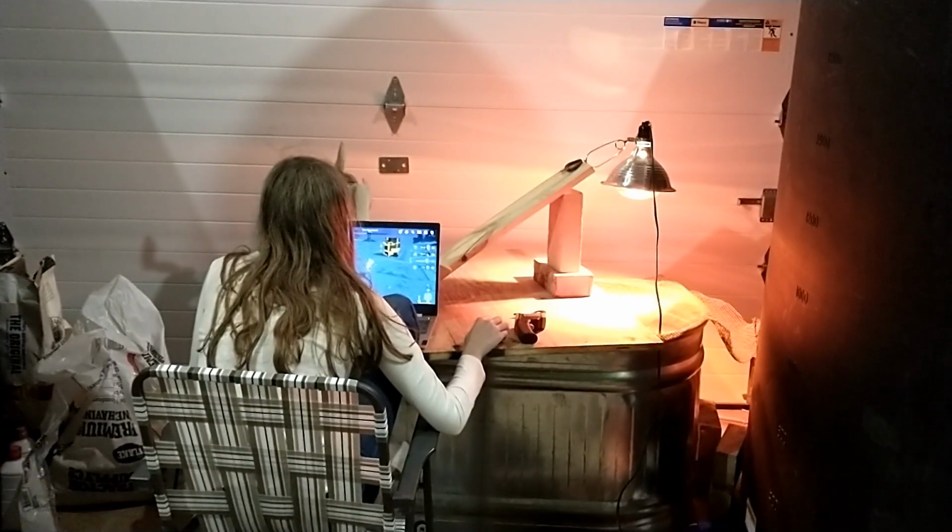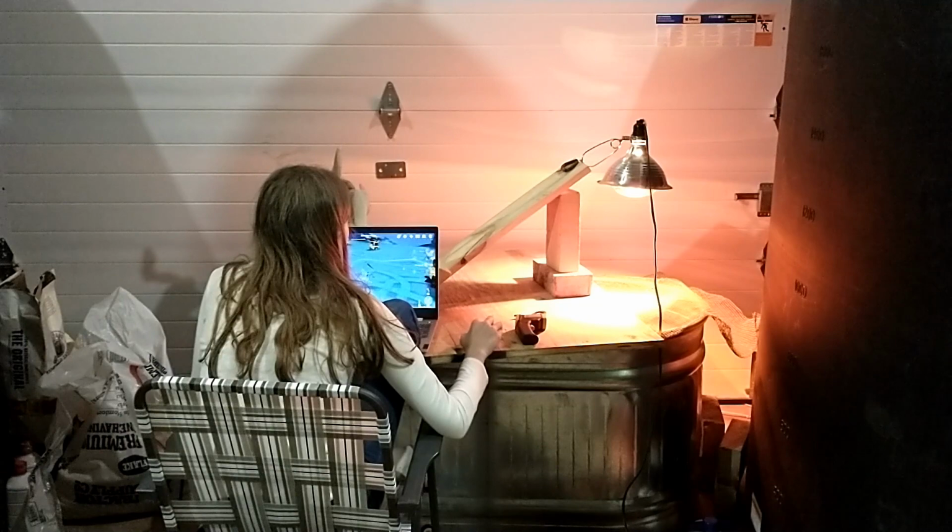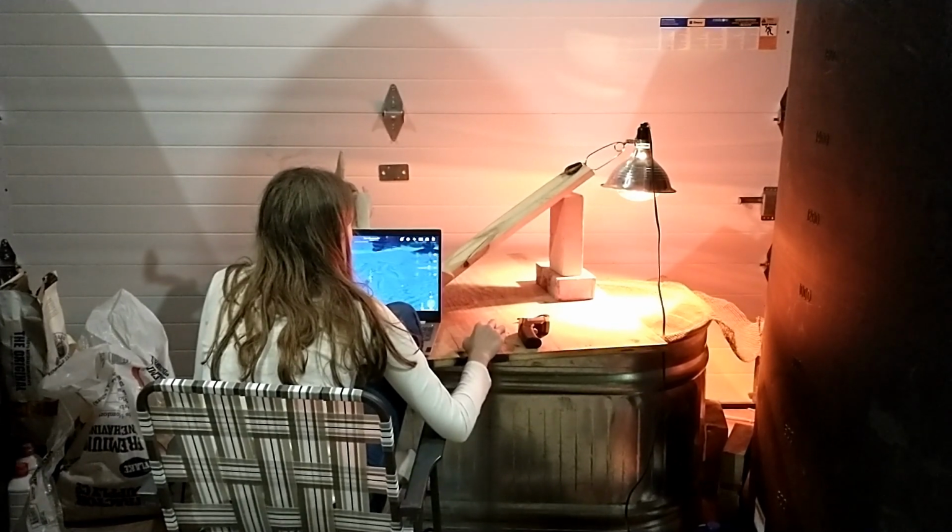Not to brag or anything, but how many teenagers do you know who play computer games while keeping the chicks company?